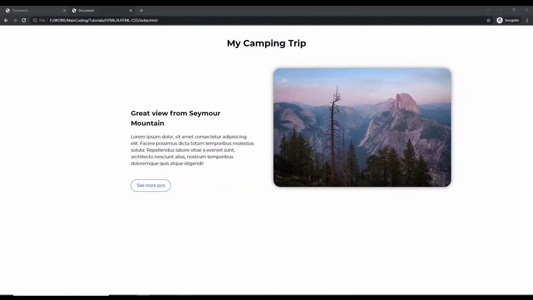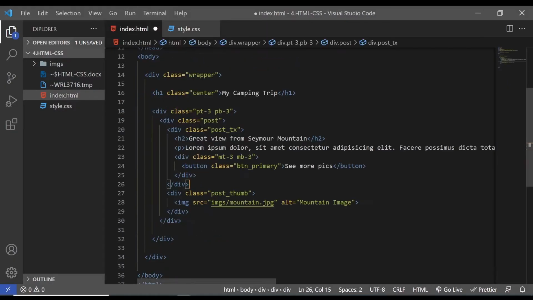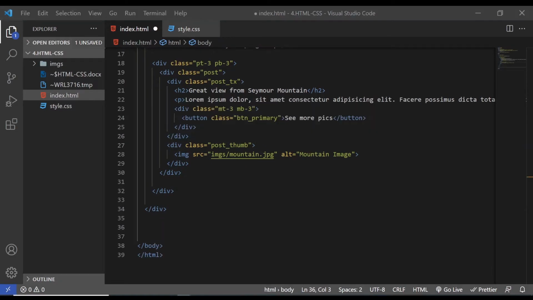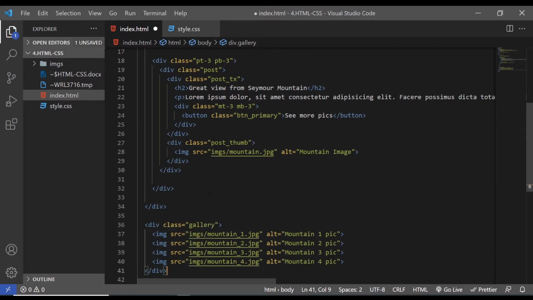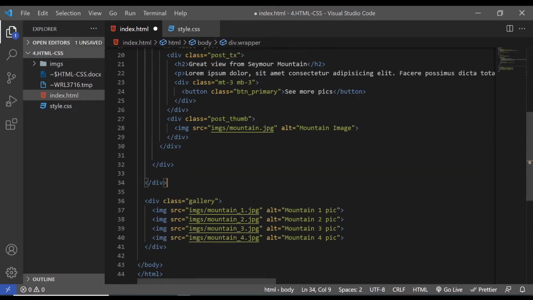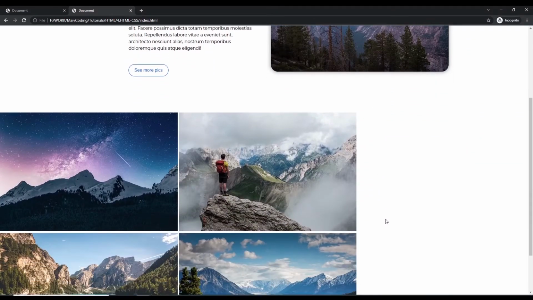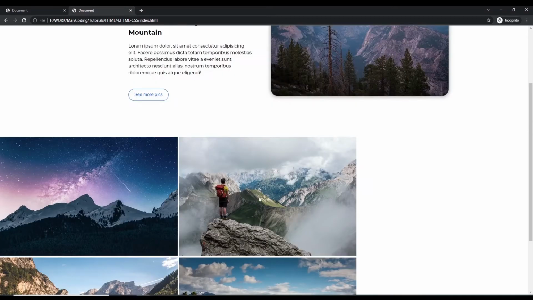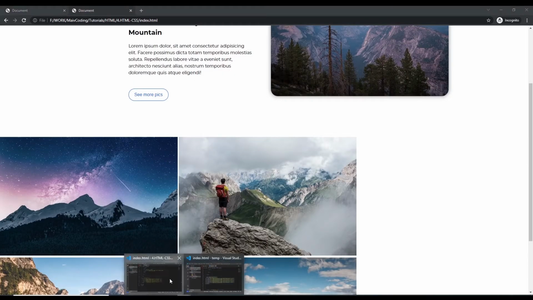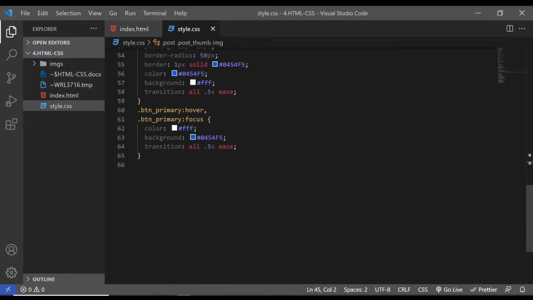Now let's quickly work on the bottom gallery. First of all, in our HTML, we need to go outside of the post and create a gallery here. Okay, so this is what it looks like now. Now we have to style them so they can stack one next to each other.